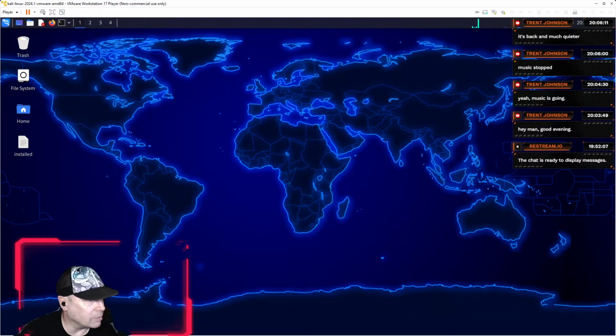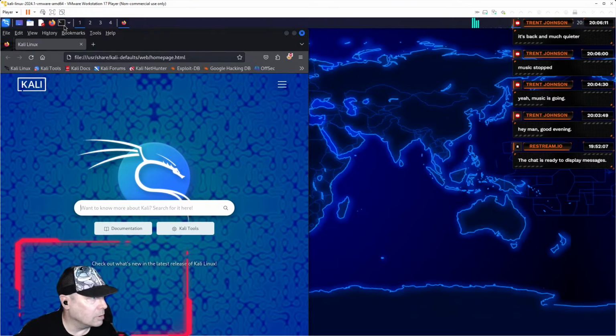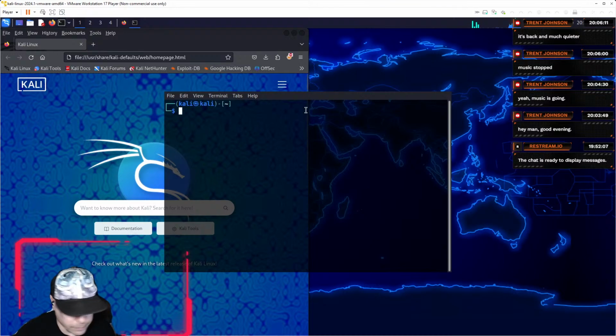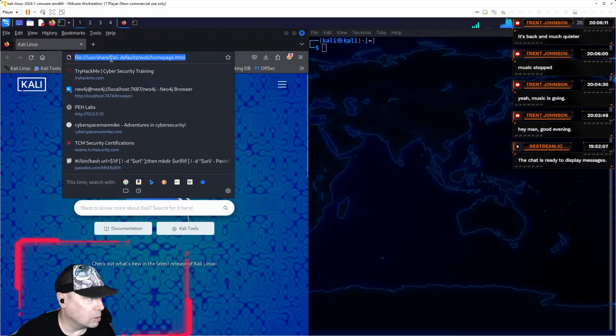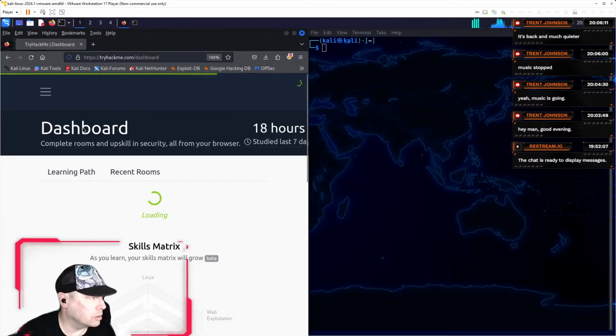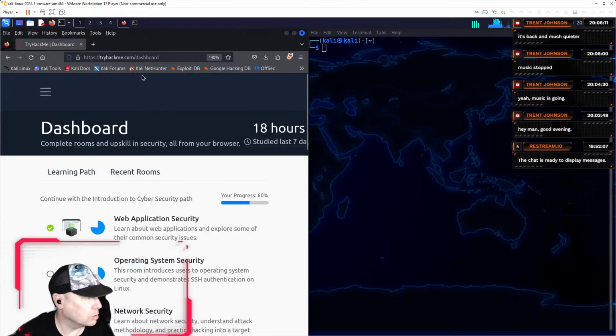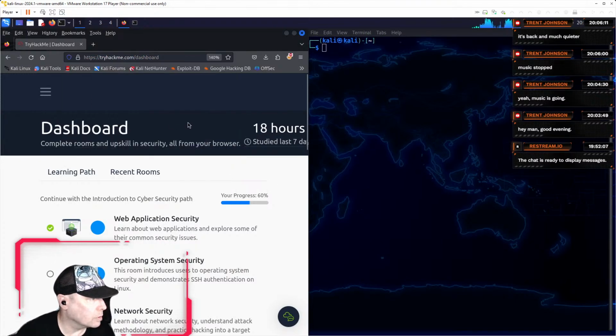Why isn't... Come on, Firefox. Do Firefox stuff. All right. So hopefully we're all on the same page. And I should have this bookmarked. I'm not seeing it. So let's just search.